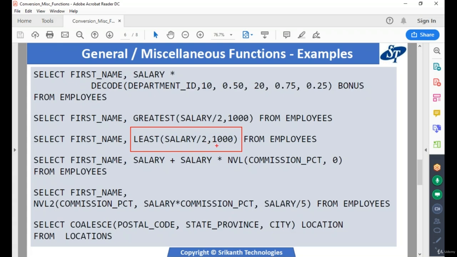The opposite to that is least, whichever is least. So we want to make sure nobody gets more than 1000. So this is the value. If it is less than 1000, employee would get this. Otherwise, he would get 1000. This is what we typically see in many online shopping scenarios. They say you get a discount of 50% subject to a maximum of 1000. That means if your 50% is less than 1000, fine. Otherwise, you get only 1000.